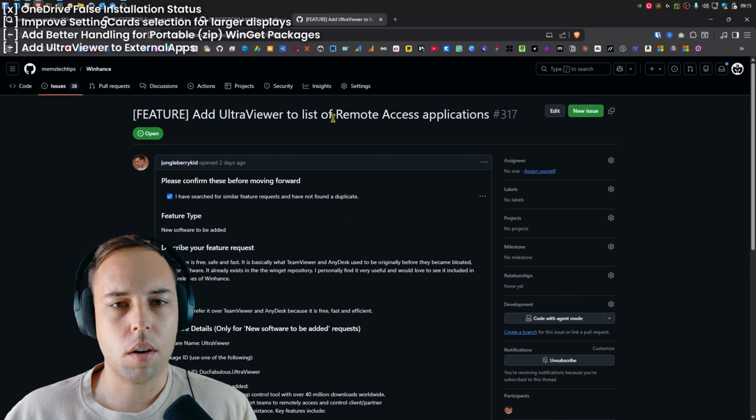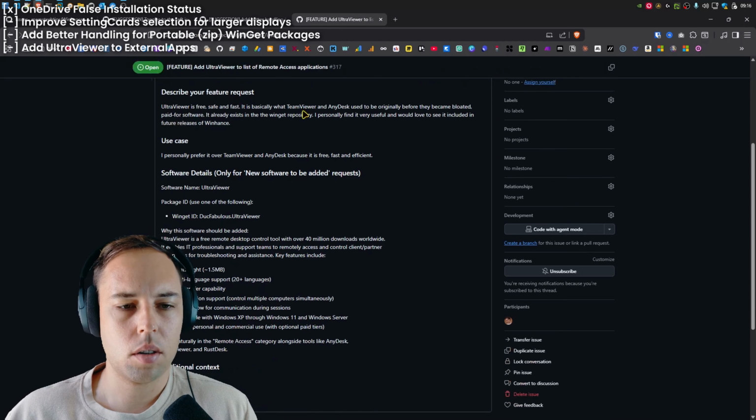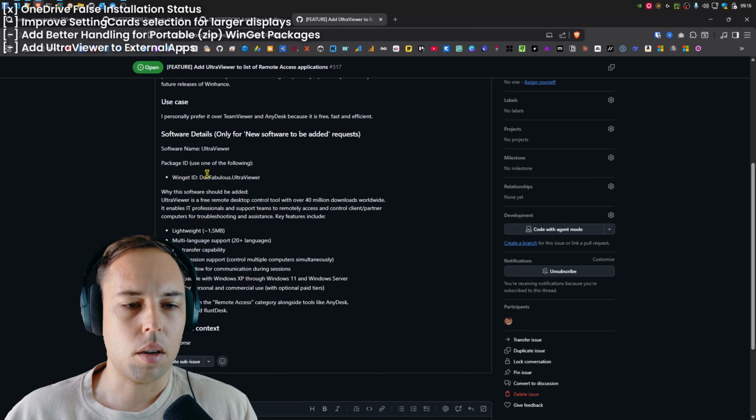And then lastly, we got a feature to add UltraViewer to the list of remote access applications. So this user provided the WinGet ID here, but I just want to double check it myself.